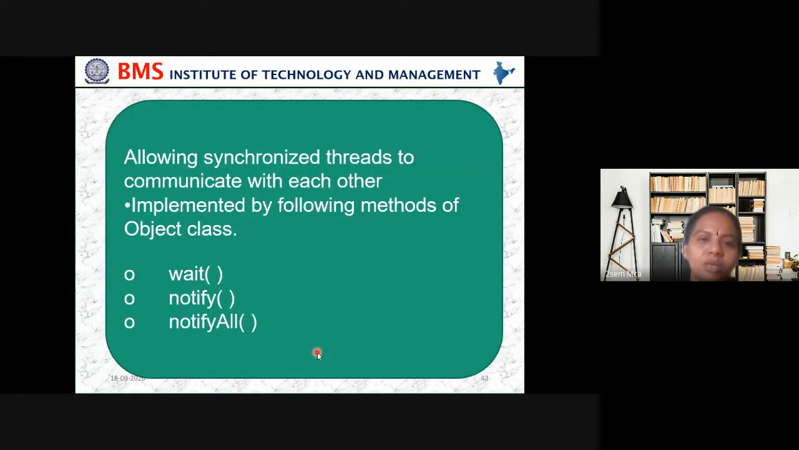Allowing synchronized threads to communicate with each other is implemented by the following methods of the Object class. That is wait, notify, and notify all.